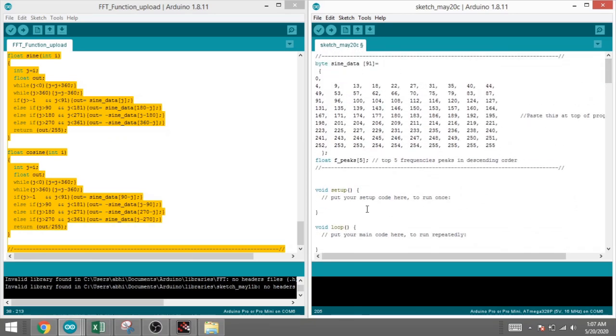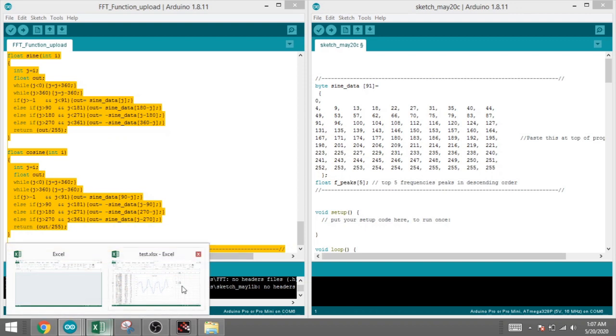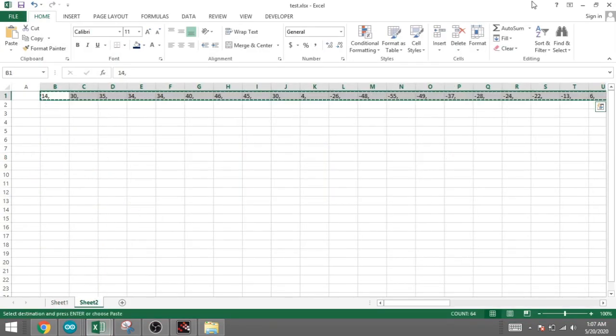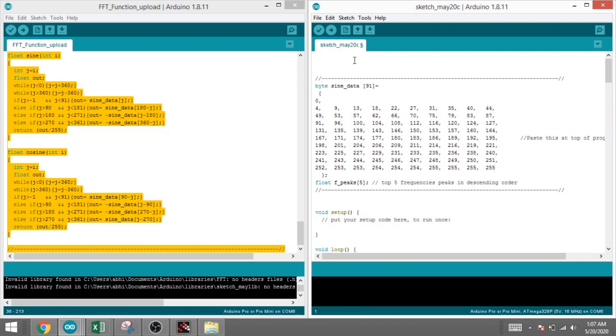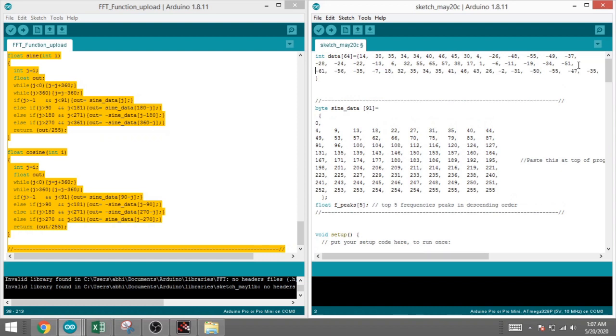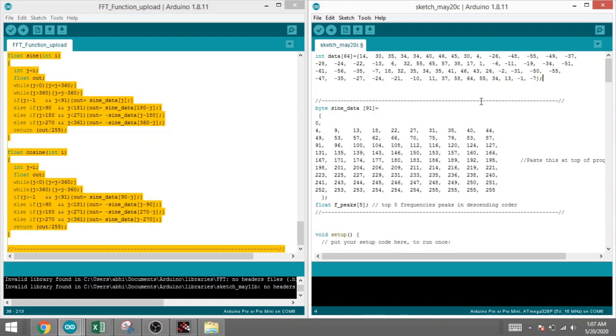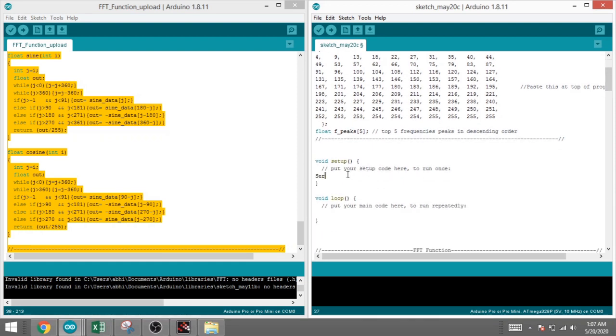So yes, now we have set up everything. Now just take our data and try to perform FFT. I am simply copying this data from here, and I am storing it as an array which I am calling data with 64 length, and just paste it. Yeah, so this is the array where we have the complete data. And now we will also start serial communication, because we have to print and see all of the data also.